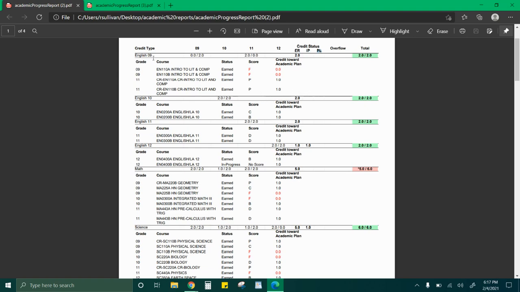If we look under English 10, for example, we can see that this student took 2 semesters of English 10. Then we can also look next to it where it says status and see that for both of these classes, they both have a status of earned. This means that the student has gotten a grade, finished the class, and received the credit.